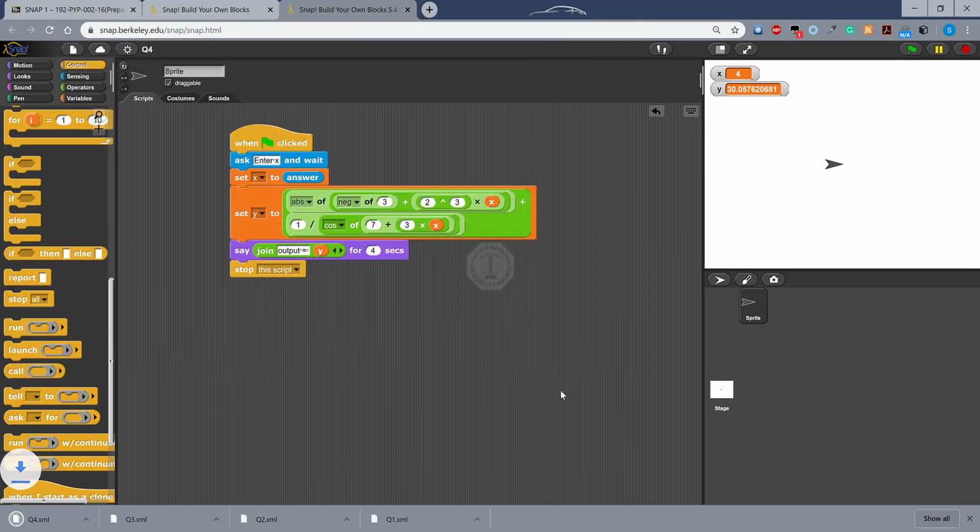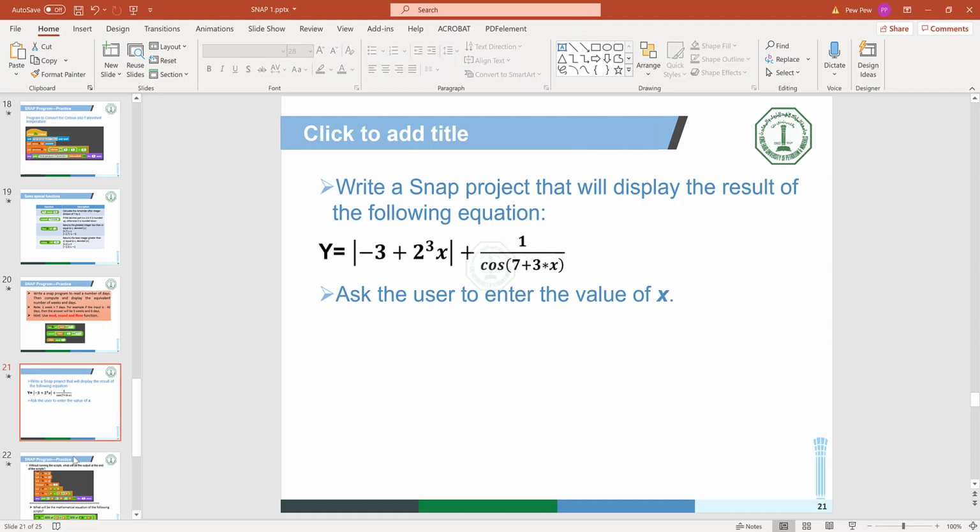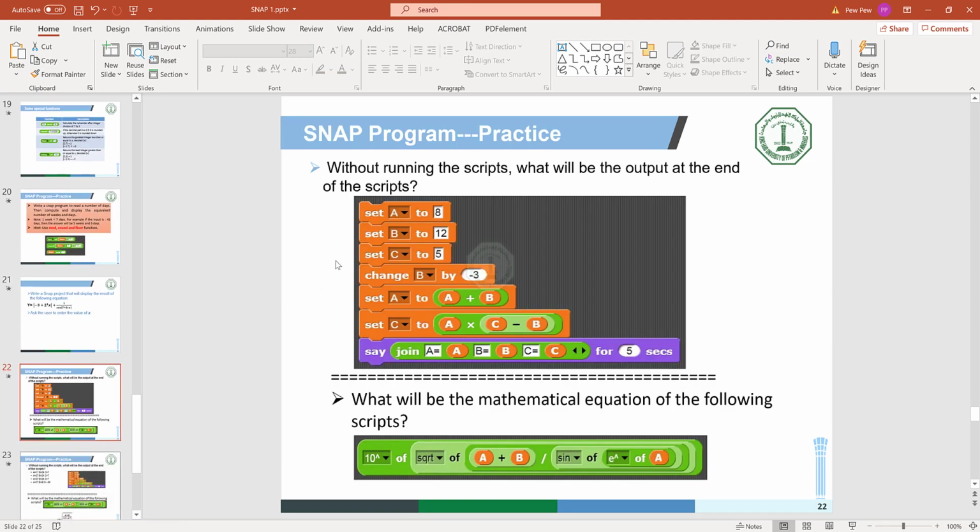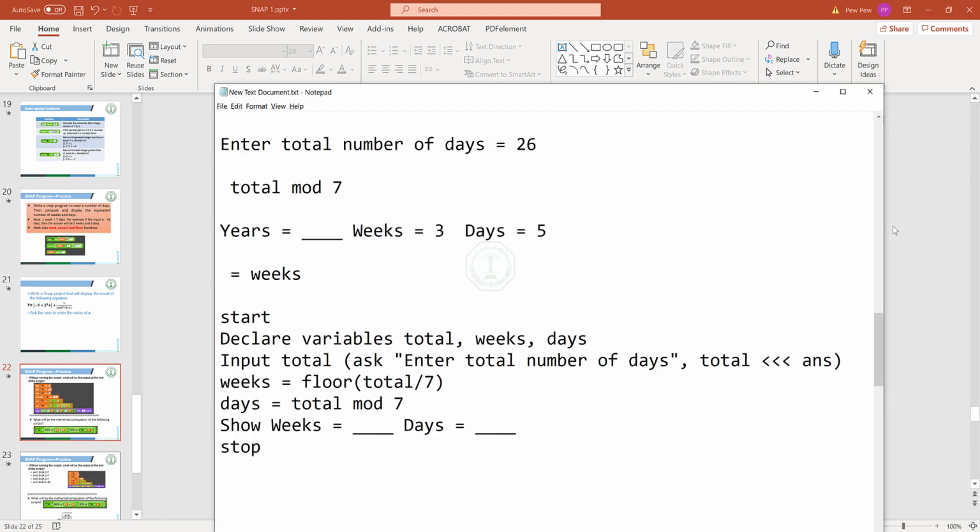So the exercise, you need to do these 4 questions at least. Then the next are for practice. So this one, we just want to check the output. We have 3 variables A, B and C. So let us follow the sequence. I will follow the sequence with you.